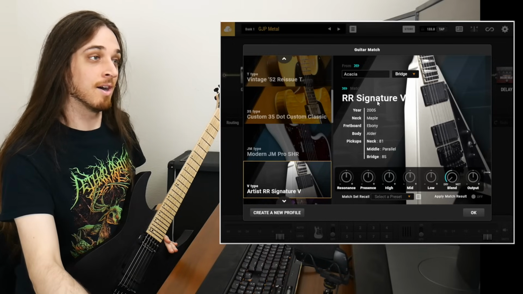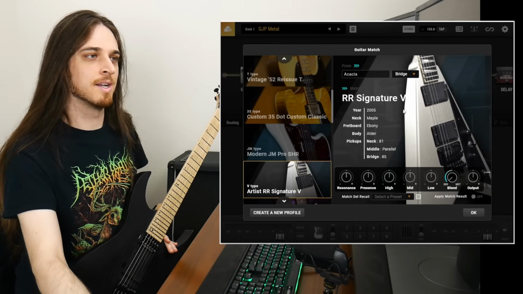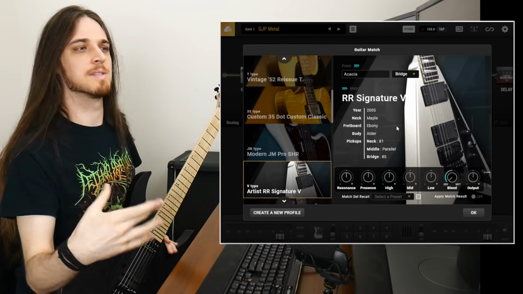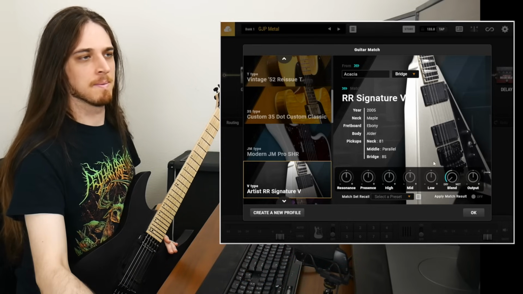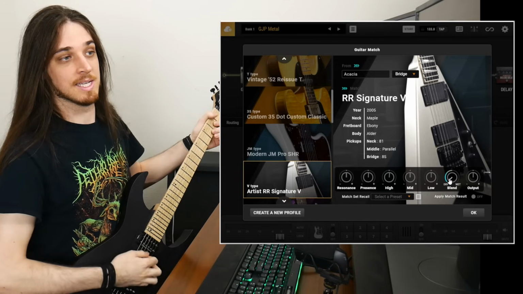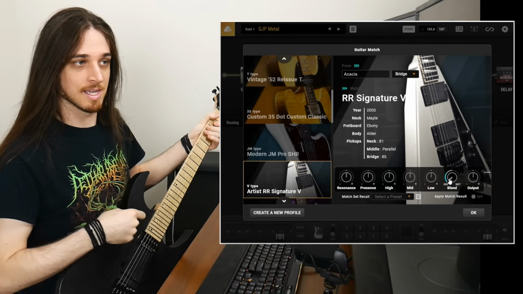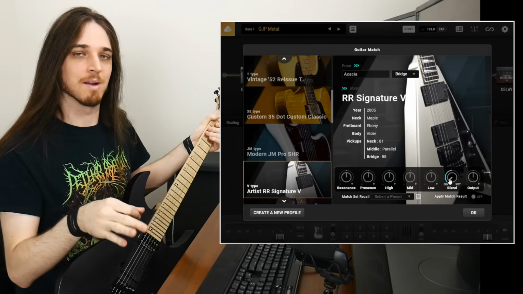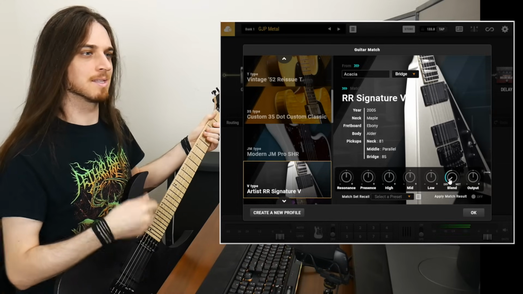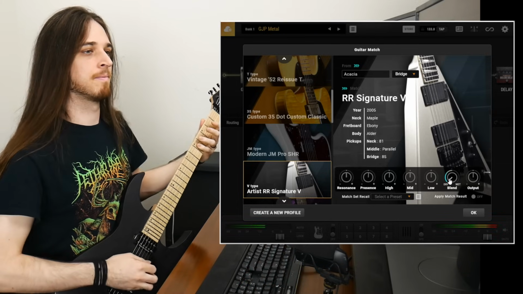Let's try this RR signature, so Randy Rhoads bass guitar. I'm going to play some Bodum stuff because they use a similar style guitar. Again, when I'm on the dry here, that means that it's basically my guitar, what this sounds like. And when I go to wet, that's when it's the guitar match feature. So let's try that. I'm going to try playing something on mine and I'll switch over.